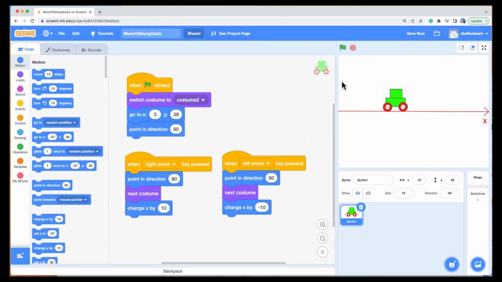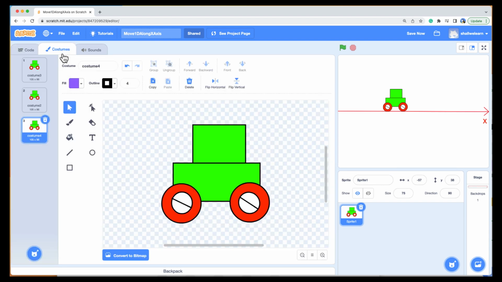You can click on See Inside, and the link for this project I'll share in the description. There's only one sprite in this project, and you can see that there's some code. Before we go into the code, let's look at the costumes. In the costumes, I created 3 different costumes. They essentially look the same except the wheels. You can see that the wheels are turning, right? And then when you move between the costumes, it's as if the wheels are turning.